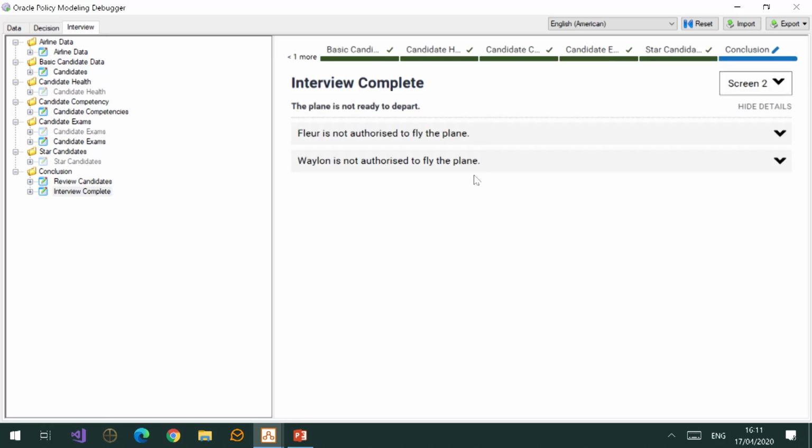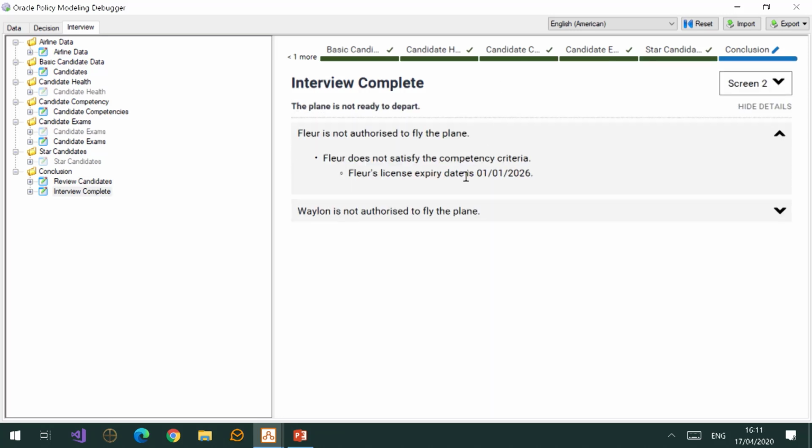Still not ready to depart. Still not authorized. So this is a great exercise in debugging because it's saying, okay, I have a problem with the license expiry date. So you're thinking, hang on a minute, what's happened here? Anyone would think I planned this, and I did. Now we need to debug the behavior of our interview. We think Fleur should be authorized, but why isn't she?